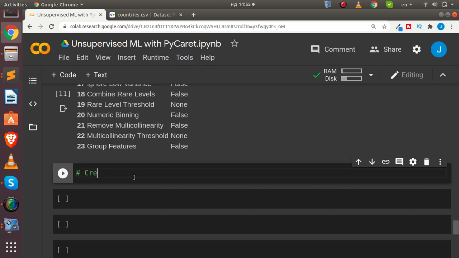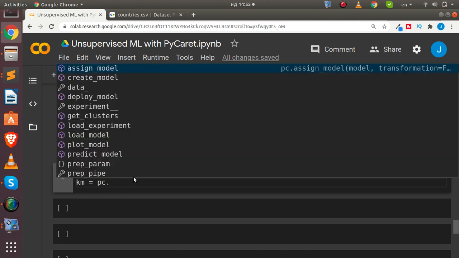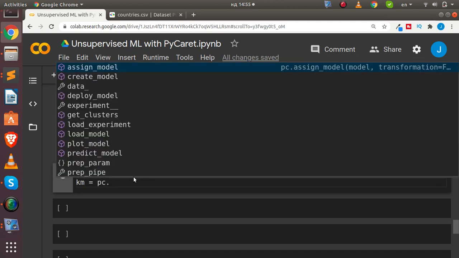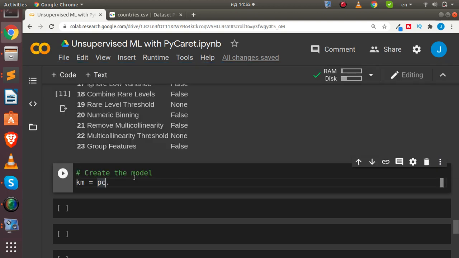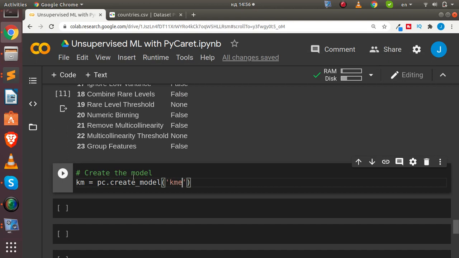So this is going to be where we create the model. We just go with the same thing. Let's call it k-means model. Then I'll go straight away with pc for PyCaret.clustering, right? Then I'll go straight away to create model. So this option, create model. Now it's going to create the particular model. Here I can specify the particular model that I want to use. So let's use k-means. Perfect. That is all that we need, right?